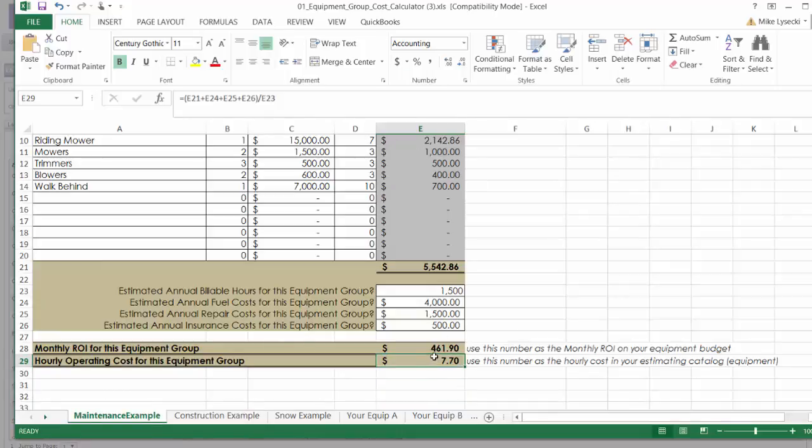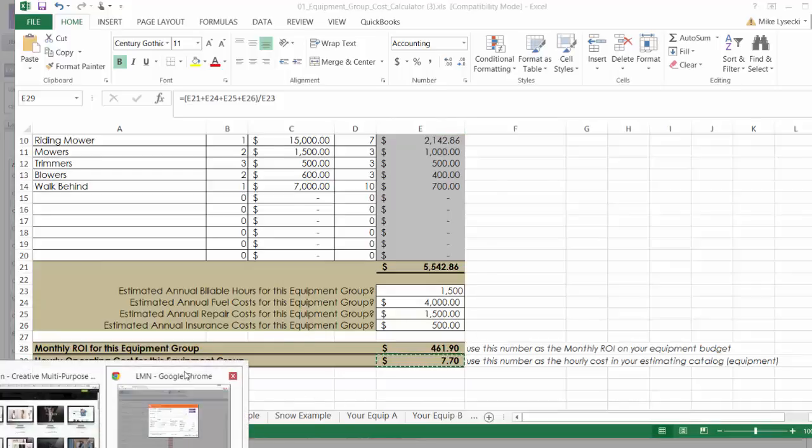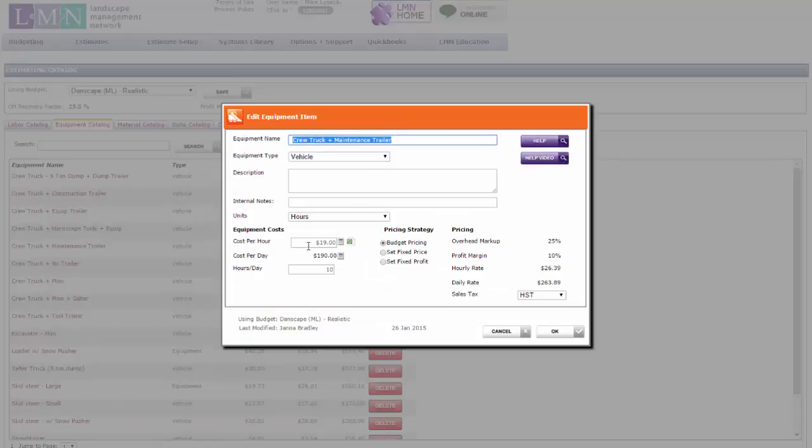So what I'm going to do now is I want to take this number and put it back into my maintenance equipment estimating in LMN. So you can copy it or you can remember it. And then I'm going to flip back to LMN right now. Now I had a crew truck and maintenance trailer. I'll just zero this out to be where you would be right now if you were following along with me.